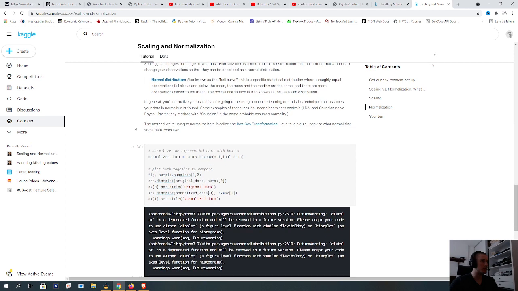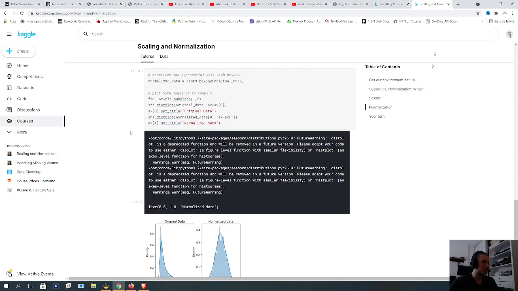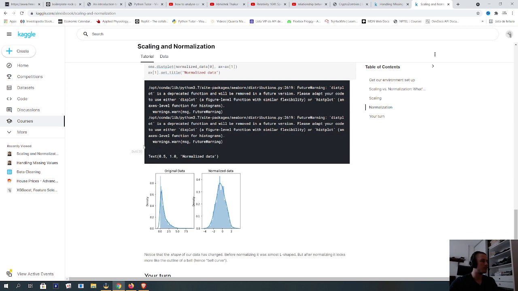In general, you normalize your data if you're going to be using a machine learning or statistics technique that assumes your data is normally distributed. Some examples of these include linear discriminant analysis and Gaussian naive Bayes. Pro tip: any method with Gaussian in the name probably assumes normality. The method you're using to normalize here is called the Box-Cox transformation. Let's take a quick peek at what normalizing some data looks like. Yeah, so it's changing the probability of the data.